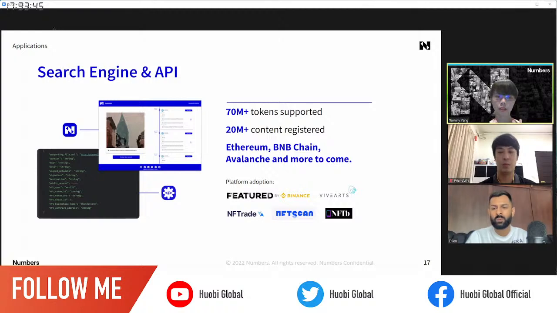So how can a search engine help with this? Unfortunately, I don't think a search engine can really give you the answer of whether this is true or not, authentic or not, because I think this question can only be answered by the buyers or by the creators themselves. But what a search engine can do, just like what Numbers wants to do, is provide you a better picture of this image or this video or even other types of files, and let you see the full picture of that.